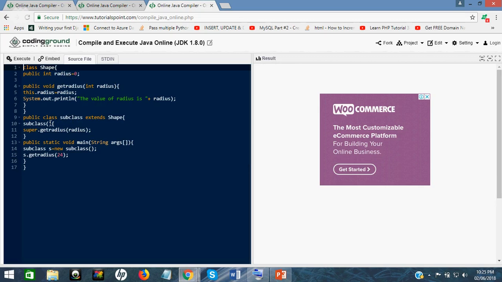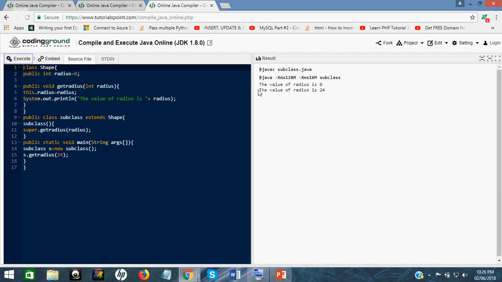Now it's super easy. Now you can see in the main function I don't write anything because we have a default constructor. Now when I call the function, then we have to pass the parameter. Okay, so let's execute it. See, the value of radius is 0. Why does it come to 0? Because we first initialized it, int radius equals 0, so it gives radius equals 0.